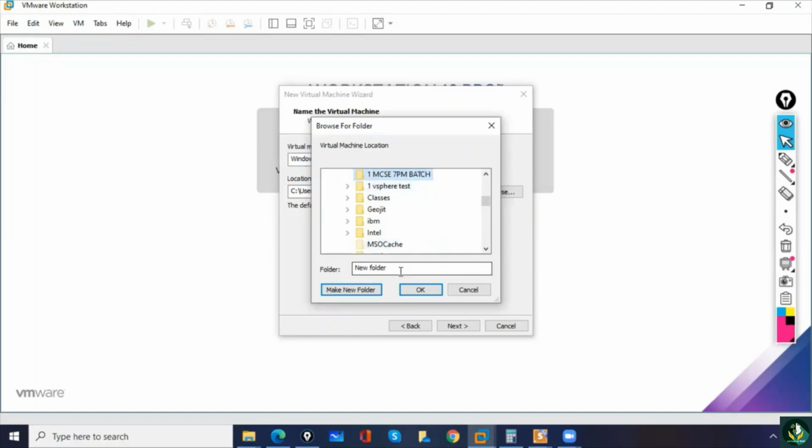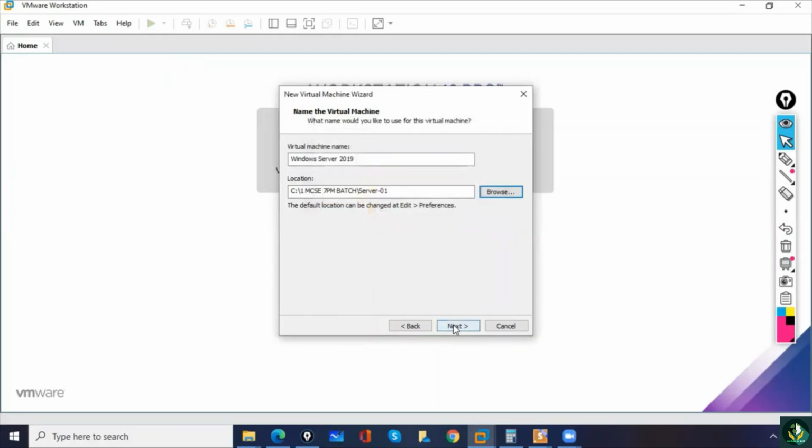Under this folder we will create one more folder, and we'll provide the name to this folder as server-01. Under this server-01, we are going to save the files of this virtual machine. The name should appear here. It is showing new folder. Now it is showing server-01. Then we'll click OK. Then we'll click next.